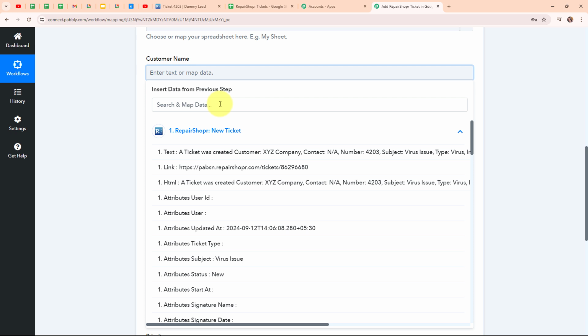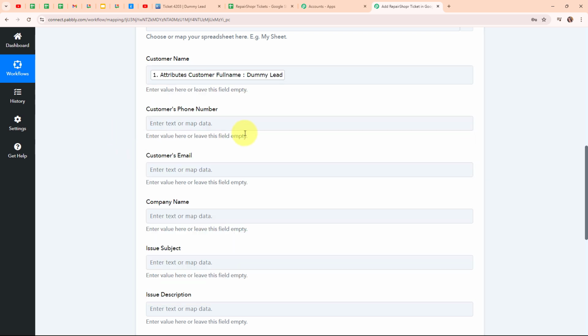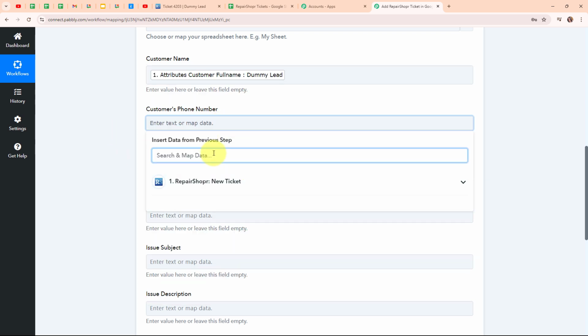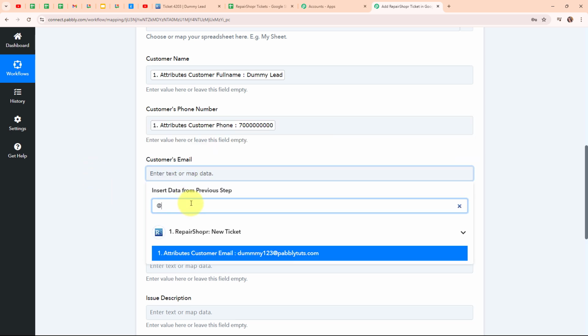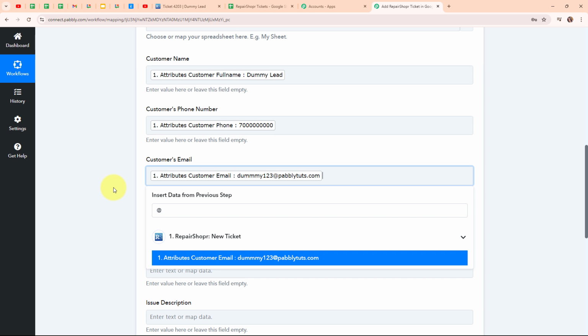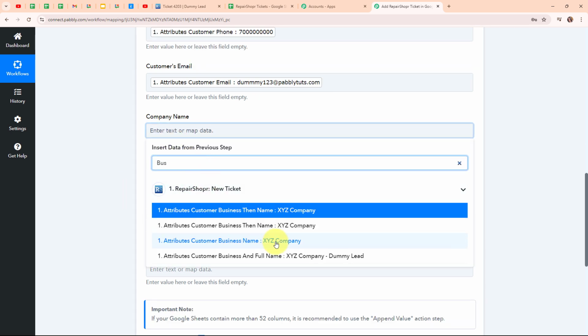So I'm going to search for my customer name. For that, I'm going to search for the customer name over here. So this is my customer's full name. Here I'm going to map my customer's phone number. So this is my customer's phone number. Here I'm going to map my customer's email. So this is my customer's email. Here I'm going to map my customer's company name. So this is my customer's company name.